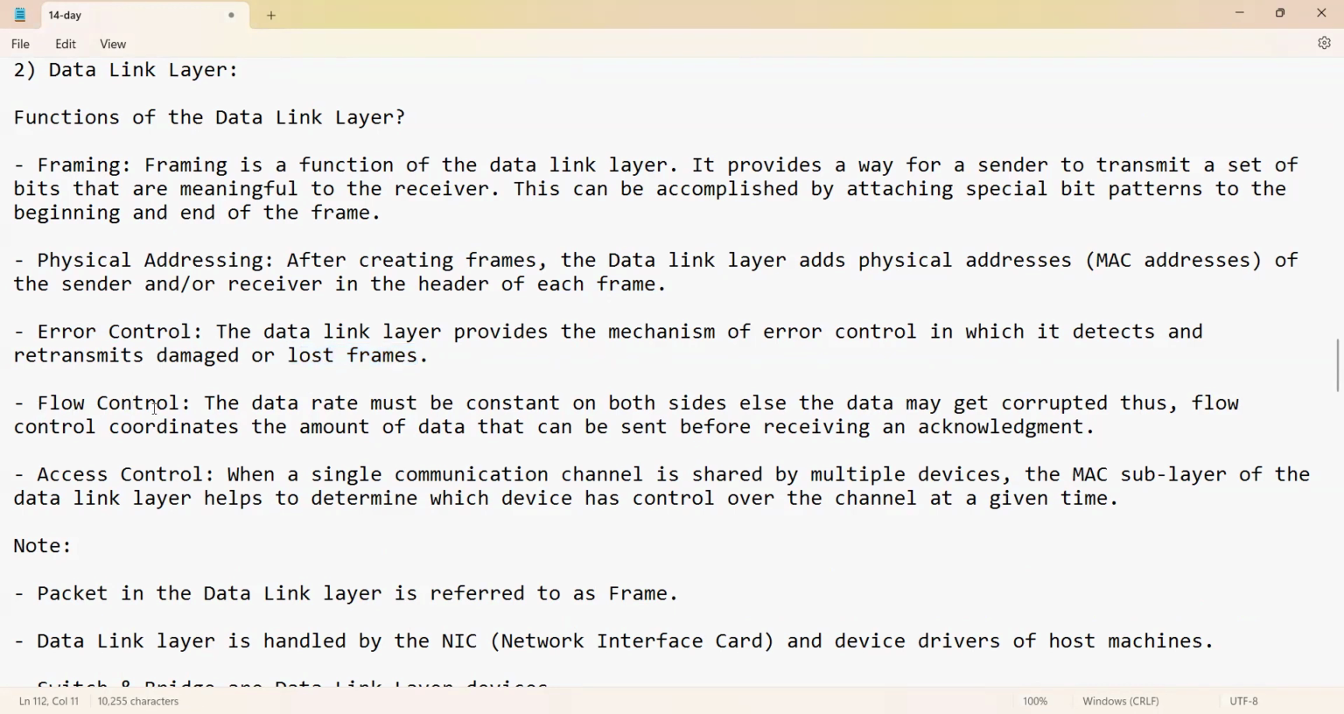Next, flow control. The data rates must be consistent on both sides, else data may get corrupted. Flow control coordinates the amount of data that can be sent before receiving acknowledgement.